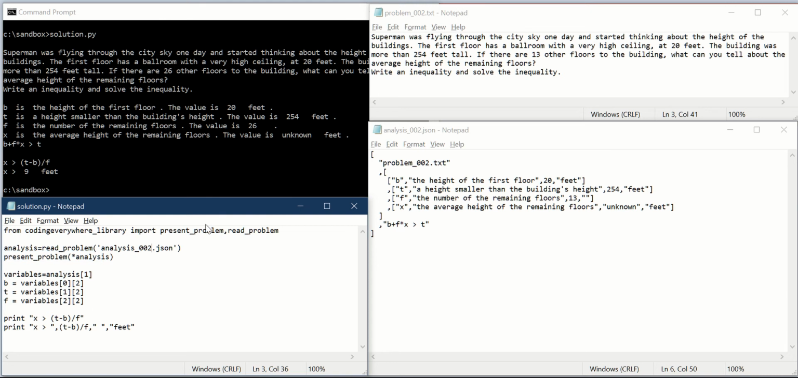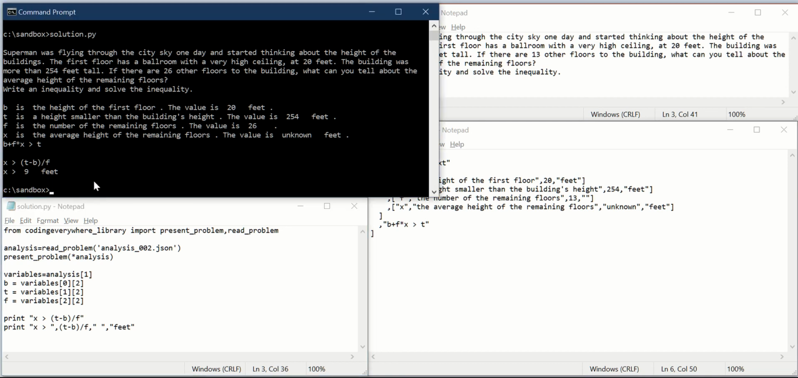Okay, let's speak a little bit about the expected result. Definitely we are expecting a different text here. We are expecting here the number 13. Since there are 2 times fewer floors, then the average height of the remaining floor should probably be 18, should be double. So let's run it and see the results.